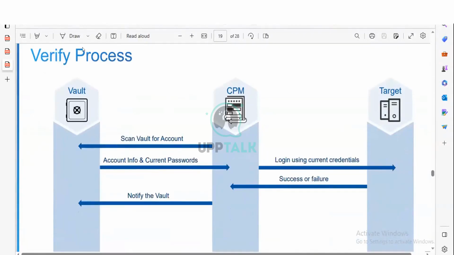This is the flow. What will happen? CPM is the middle between the target user and the vault. See here, first, scan the vault for accounts. Whenever you want to connect to the target user, what will CPM do? First, CPM will go to the vault and take the credentials, account information, and the current password. Using those credentials, it logs in with the current credentials. Whether it is failure or success, it notifies the vault for the verification process.